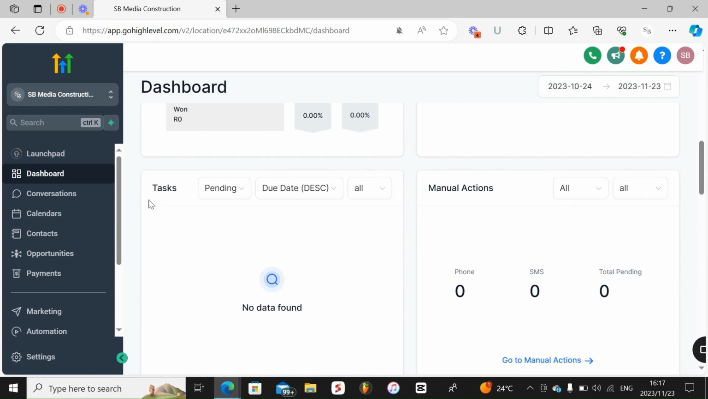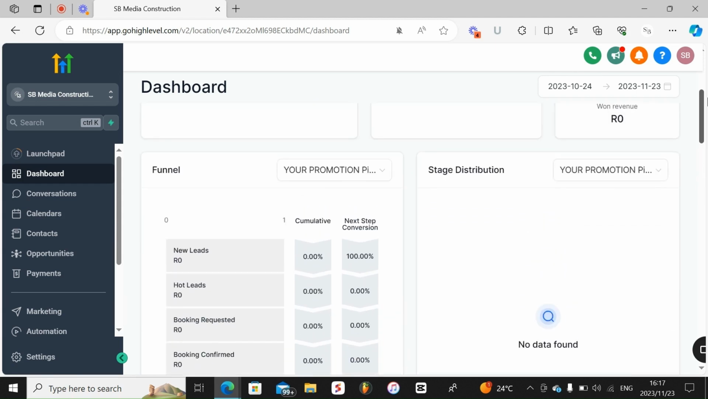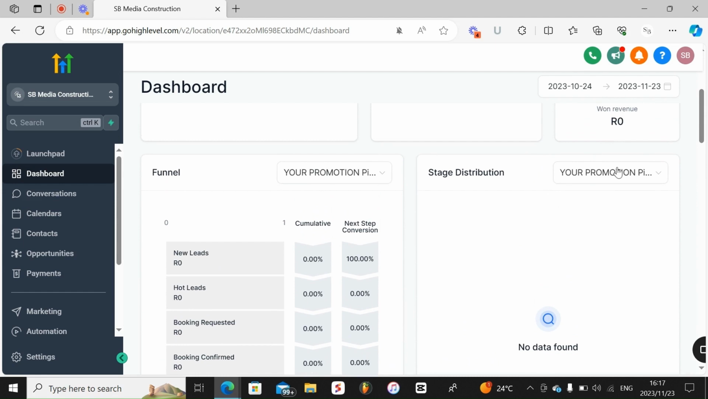And then here on tasks, this is where you can set tasks for your team. You will be able to see here the tasks that you set. Let's say John is the person that is handling things, maybe your virtual assistant or your project manager. You'll be able to see here if John has done everything that you tasked John to do, right? Here on the funnel, right?